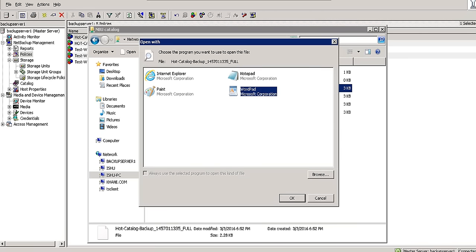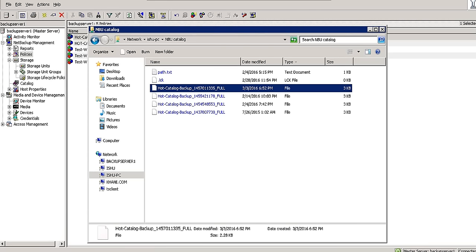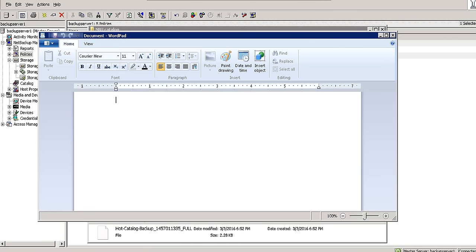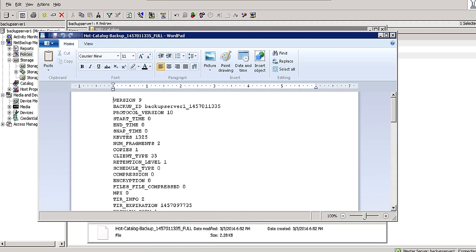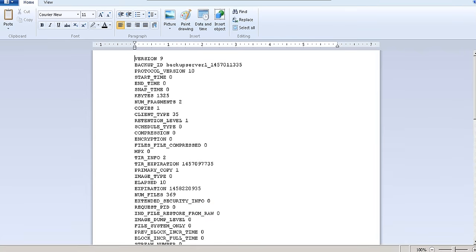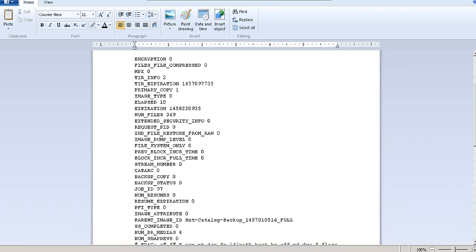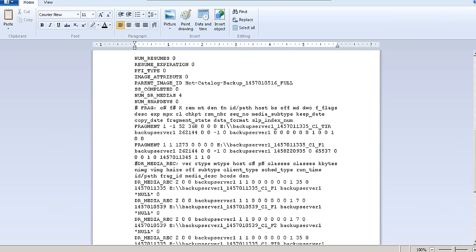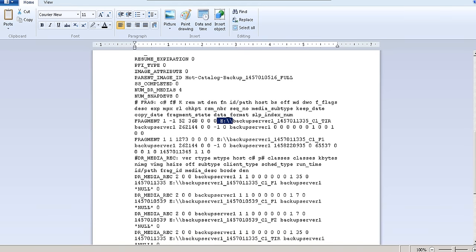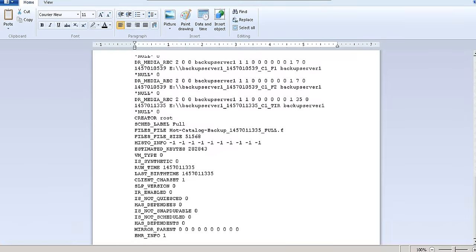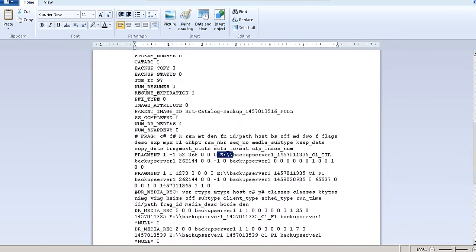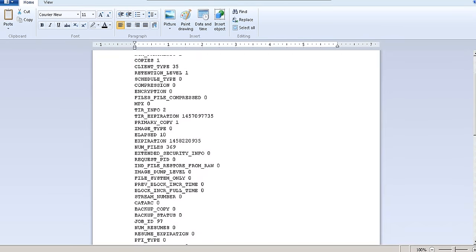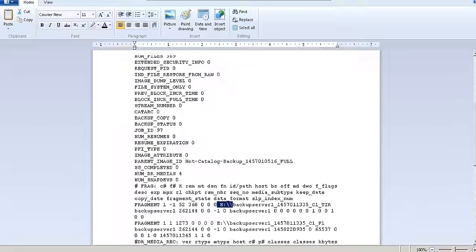Okay, we'll open it in WordPad. See the content of the file, all its attributes. See the media. So it's on disk. So basically we'll do catalog recovery from the disk. So the catalog is fully completed before presenting. Just check, it should be fully completed, not partially completed.